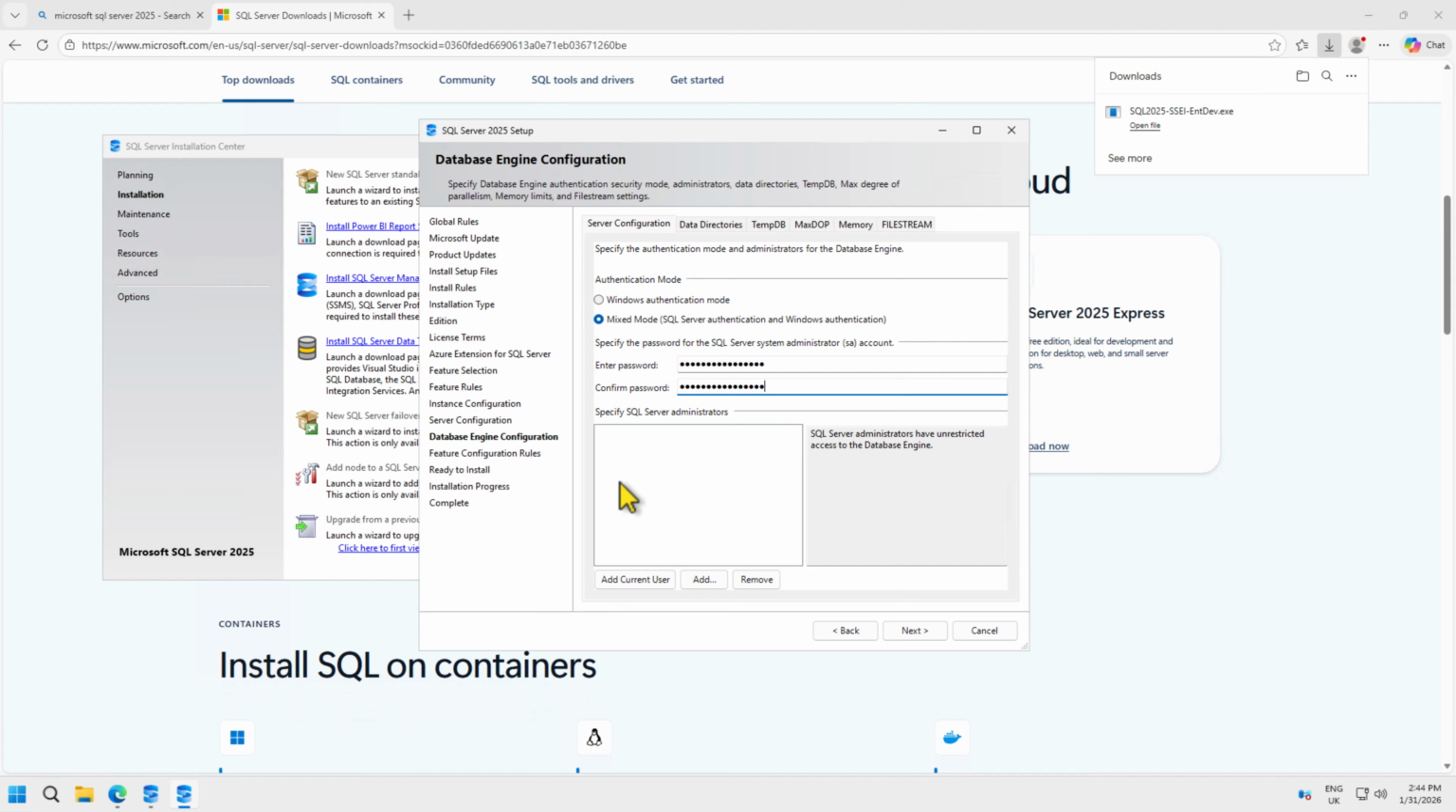The other important thing we need to do again is click on add current user. Most of the time, if you don't add that, then everybody has to log in with their SA account, which is the system administrator account. But by adding current user, people can also log in using their Windows account. So click on next.